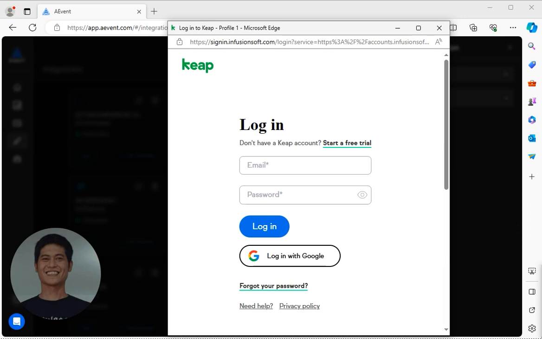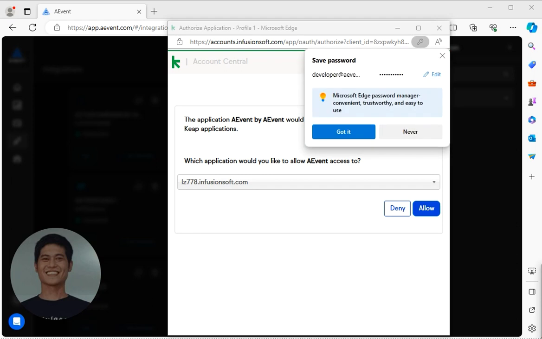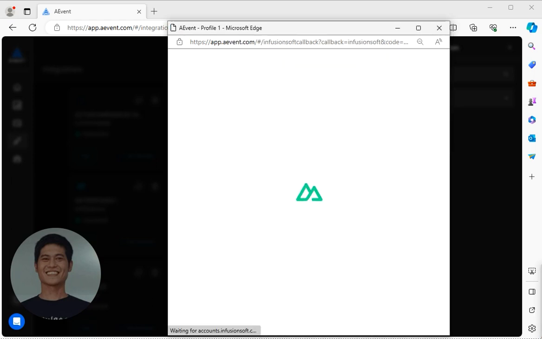Now it will ask for your Keap email address and password. Once you have these entered, click Login. You'll then be prompted to authorize AEvent. Click Allow. We have successfully added Keap to our integrations.